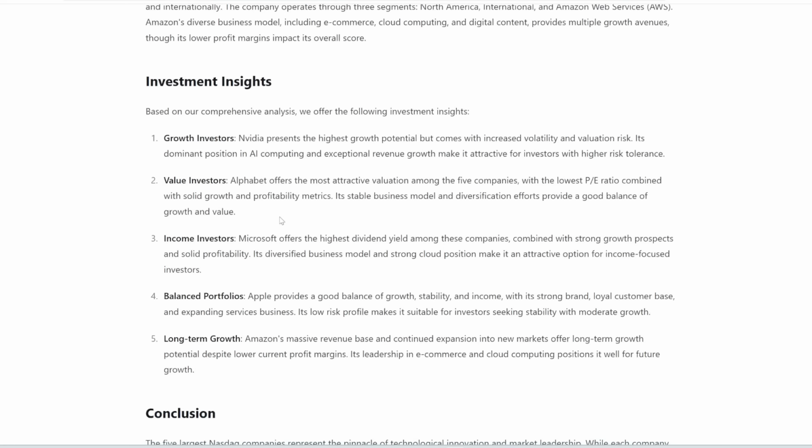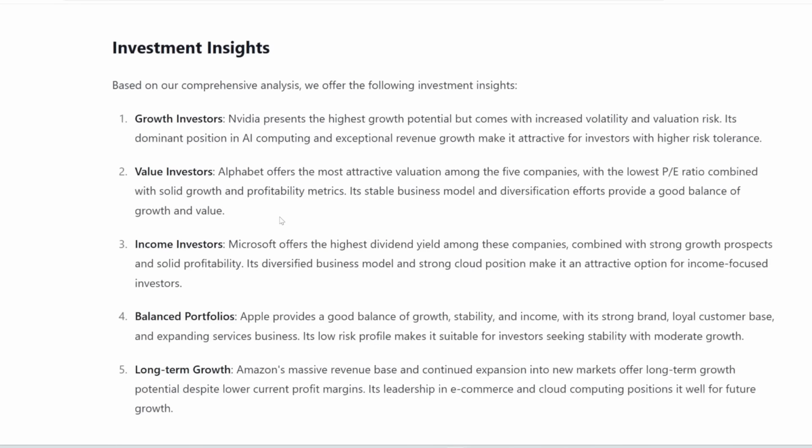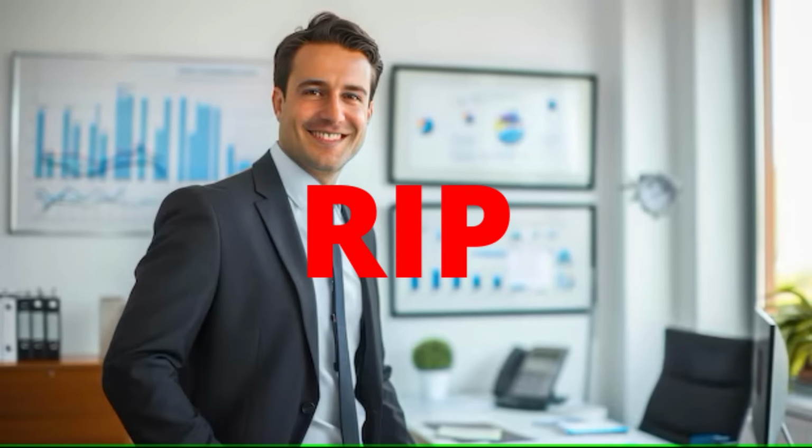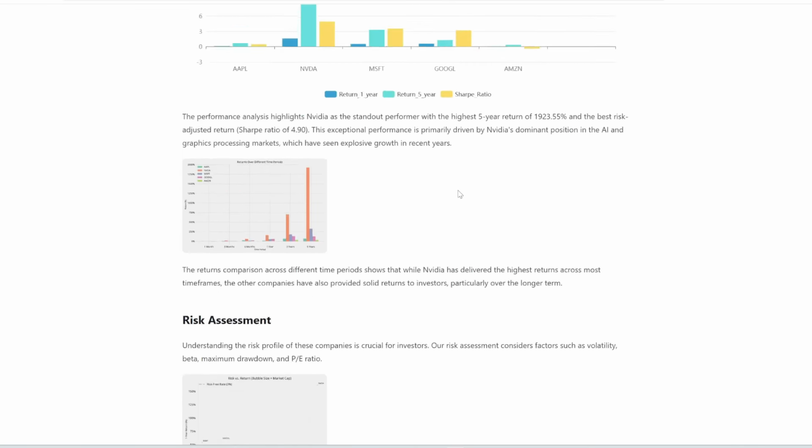It even gives us some investment insights depending on the type of investor you are. So if you're prioritizing growth, then Nvidia presents the best option. If you're prioritizing value, then Alphabet offers the most attractive valuation with the lowest PE, and then etc., etc. So, I mean, if you're a financial analyst, I'd start to be slightly worried about your job if I were you. This is an insanely detailed report.